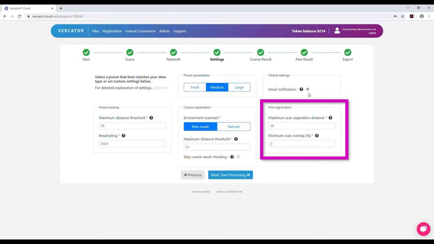The fine registration settings largely concern how the fine registration algorithm approaches the fine alignment network. So the maximum scan separation distance provides the maximum distance between any two scan positions for them to be considered for further processing to each other. A lower value may mean the registration is of a lower quality as fewer scans are considered together. The minimum overlap required also influences this.